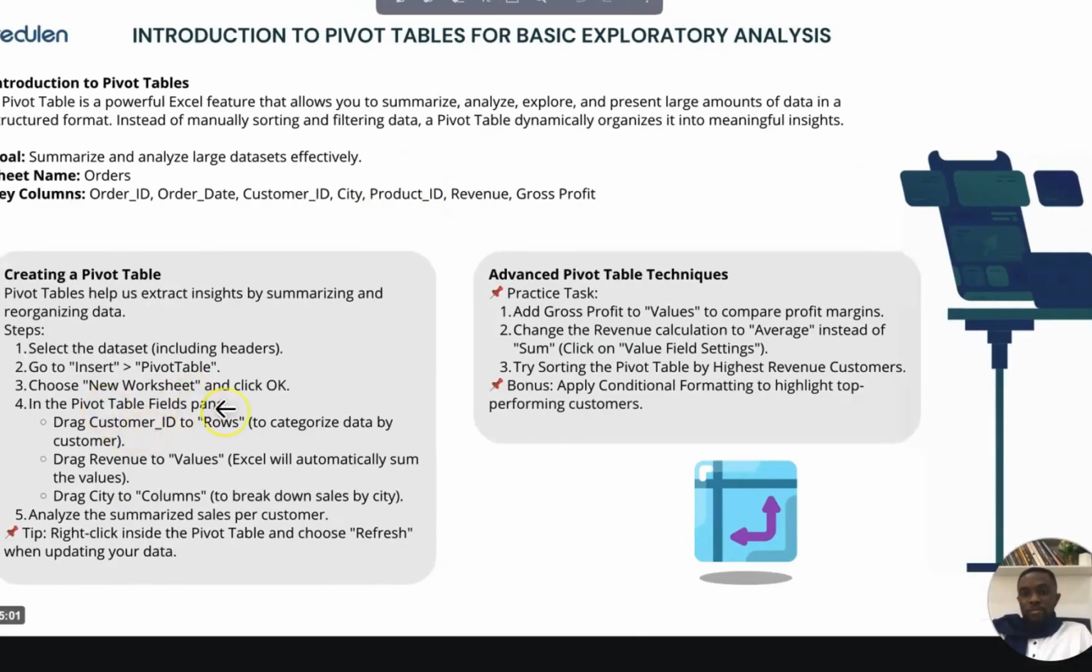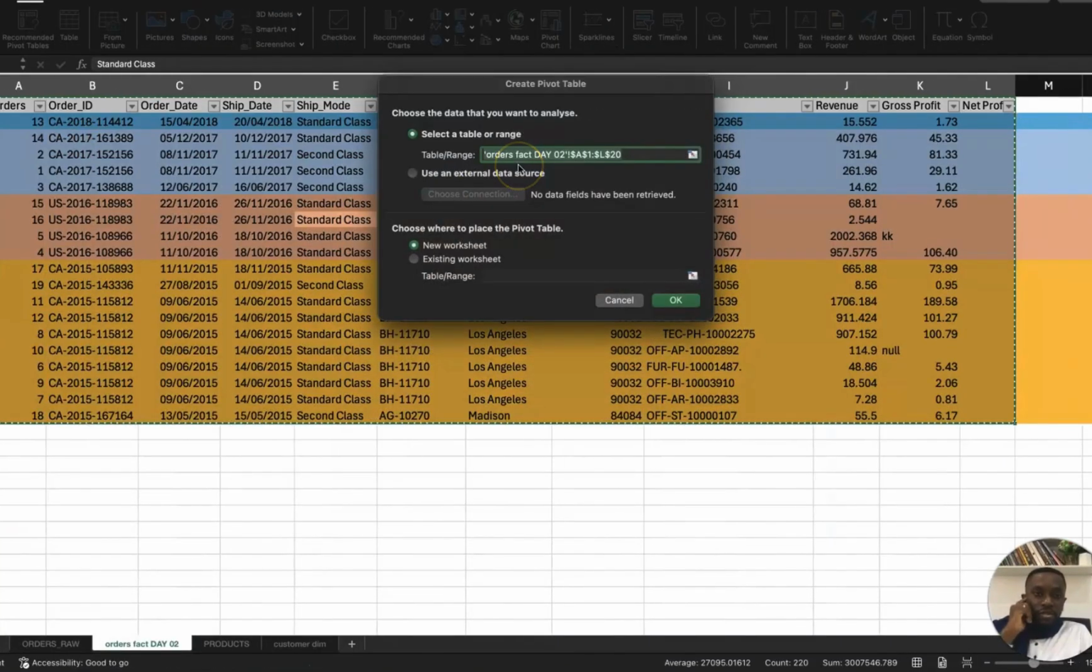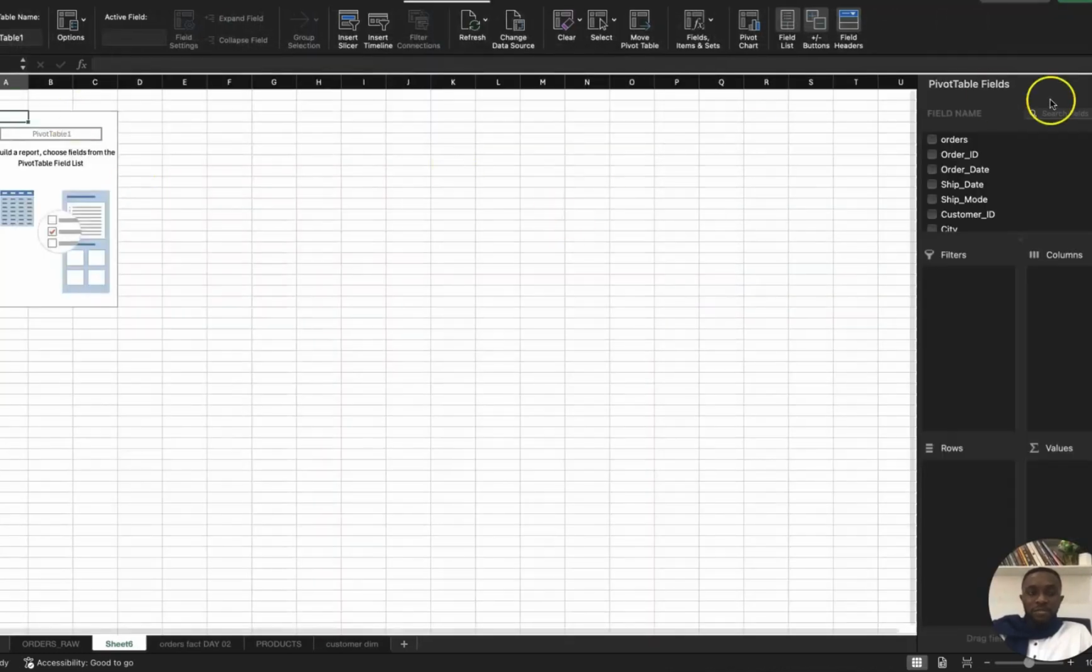So what this one is asking me is, it has selected the range. It asks, do you want to put it in a new worksheet or this existing worksheet? I'll put it in a new worksheet. The default is new worksheet. So our pivot table is already created.